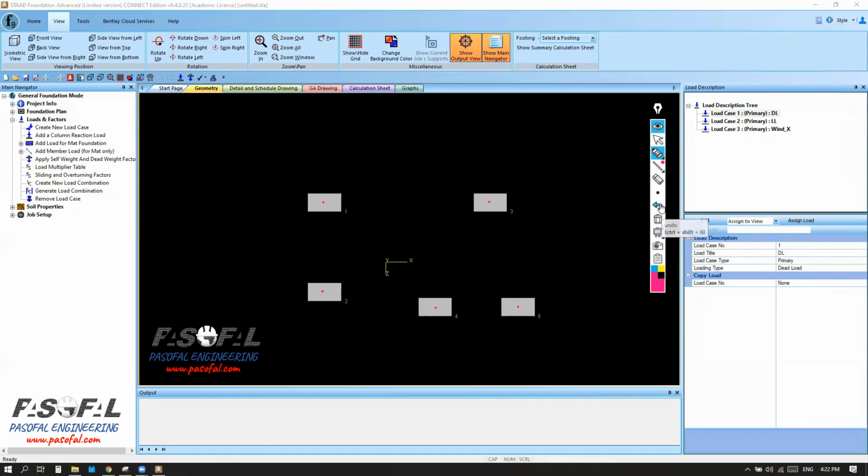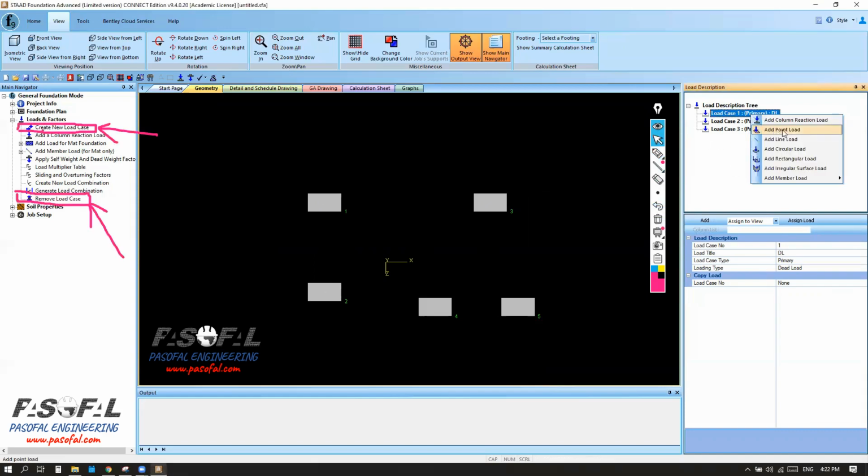But if I go to add point load, that means, for example, I can put the load somewhere here, or maybe here, or here, not necessarily at the center of the column, or even I can put it at the edge of this footing.